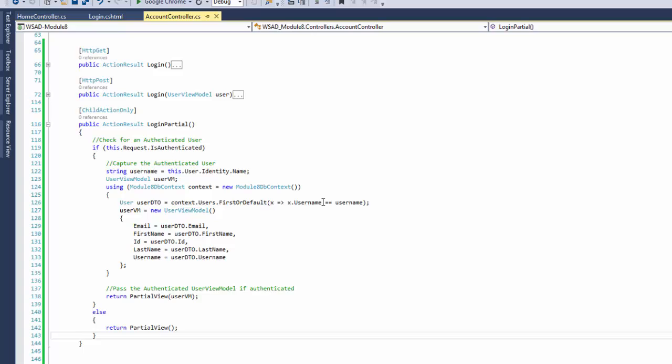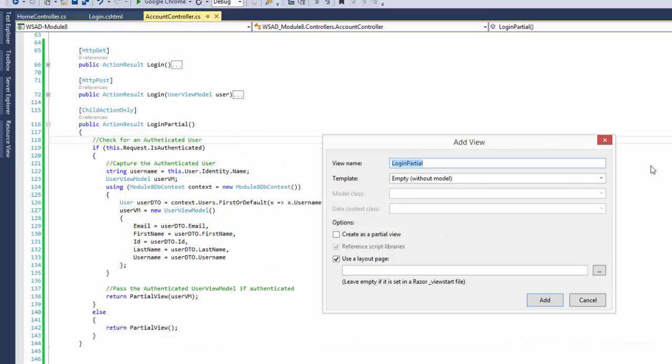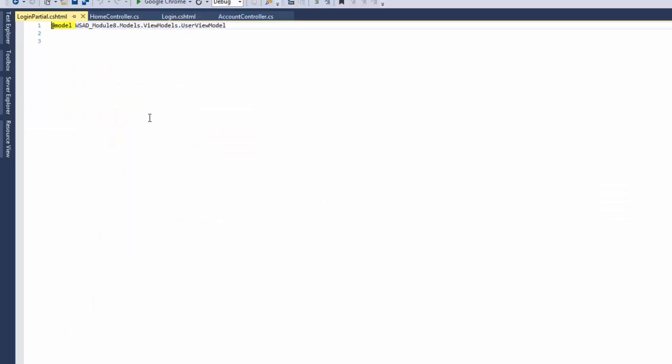So go ahead and just do a quick F6, make sure everything builds, everything looks good. So now we need to actually have our partial. So I'm going to right click and do add view. This will be my login partial. I'm going to go ahead and make an empty partial, and I'm still going to bind it to my user view model. I'm going to go ahead and check that this is a partial view, and I'm going to hit add. And that'll generate essentially a blank view that does include my view model at the top.